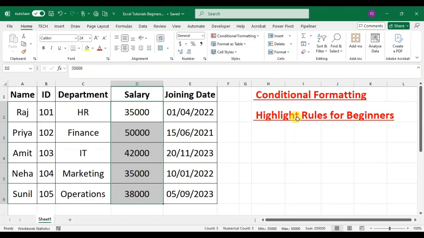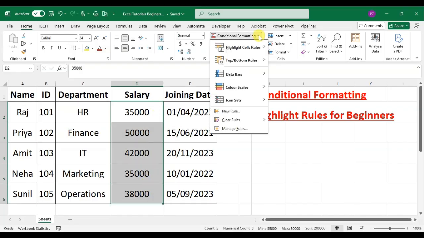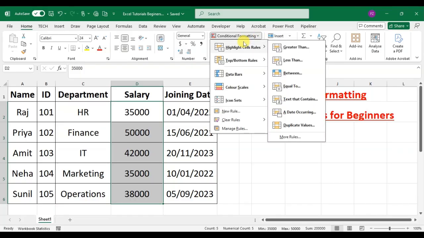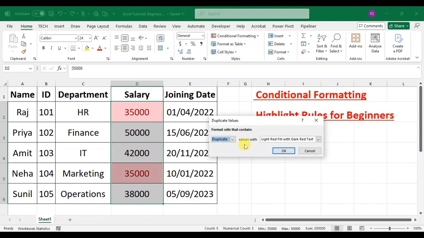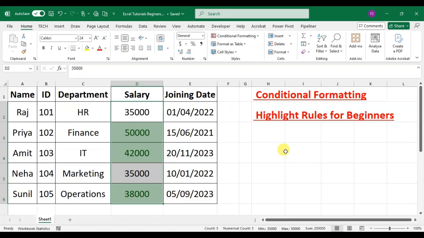Again I select the column and click on Conditional Formatting. Now I'm going to highlight unique values. Same as before, I click on Highlight Cells Rules and Duplicate Values. The same dialog box opens. Now I click on this drop-down arrow and choose Unique, and select a different color, and click on OK. You can see only the unique values are highlighted and the duplicate values are not highlighted.